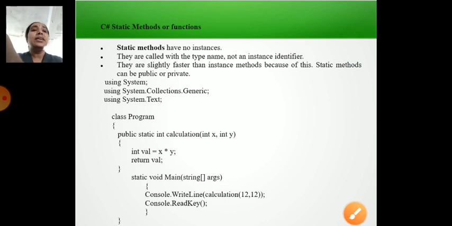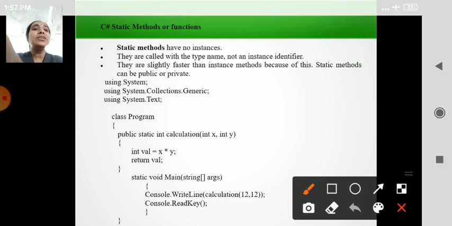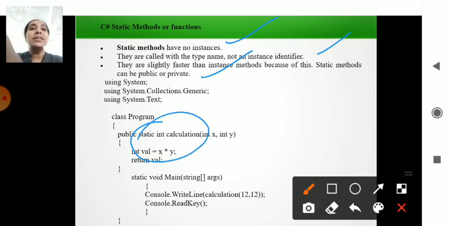Next, you will be learning about static methods. Static methods, as I said, do not have any instances. You can't create any object, and a static method has its own identifier. It doesn't have any instances, and static methods are either public or private. In the example, you can check the method static calculation with x and y, where the values x and y are declared and calculated with multiplication.